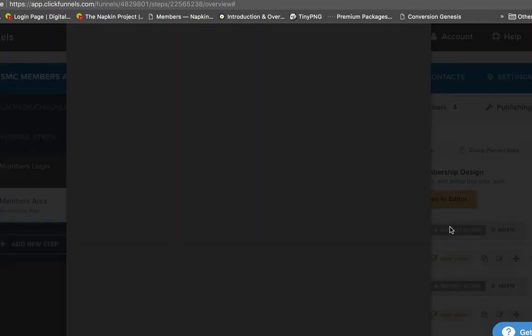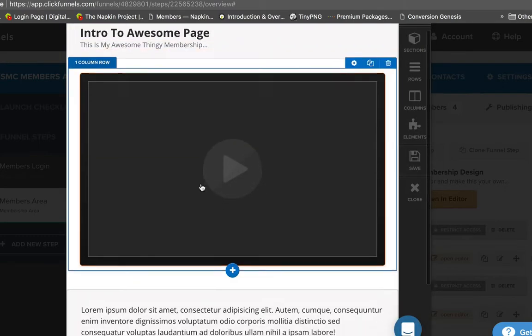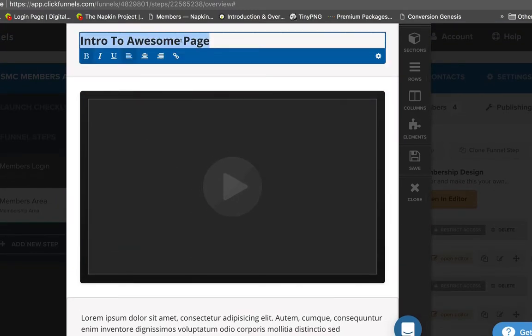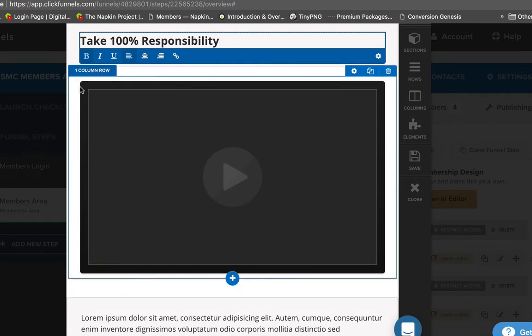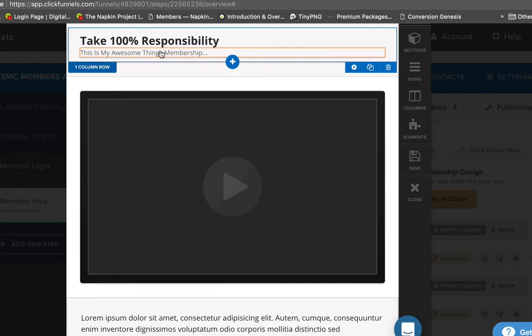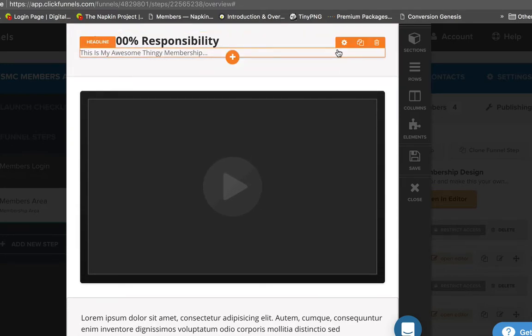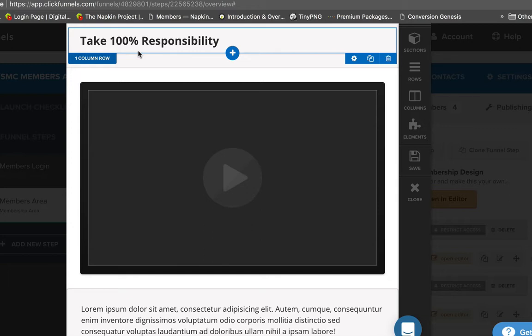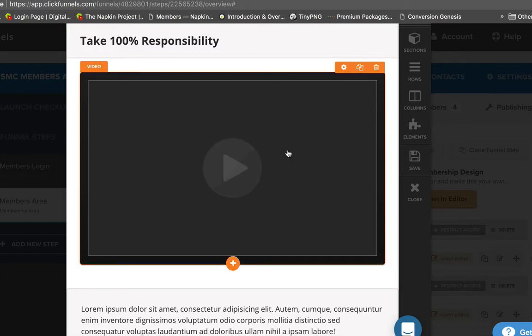So when you go into edit, it is going to create kind of a standard page. What we're going to do is name this. Lesson 3 was named, I think, take 100% responsibility, and you can change that anytime you want. You can go back in there. By default, it has a little subhead down here. You can use that if you want, but we're just going to delete it because we don't really have any subhead or anything clever to say there. So let's just take 100% responsibility. Now the video.